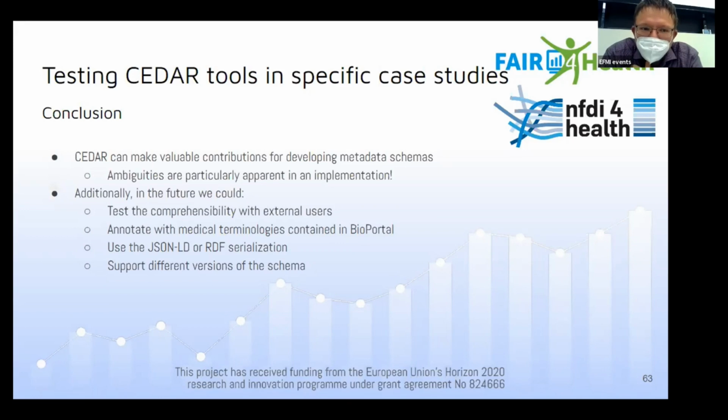And we could also think about how to use the JSON-LD and RDF serialization. Currently, of course, we have a JSON API for our use case, but it's not the same JSON that CEDAR provides. So maybe we could reutilize some mapping also. This is currently in discussion.